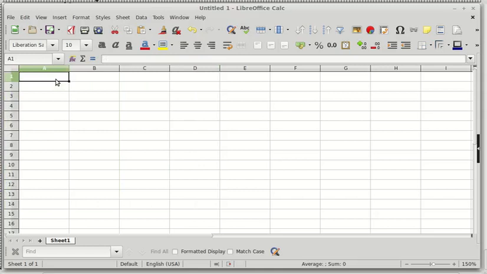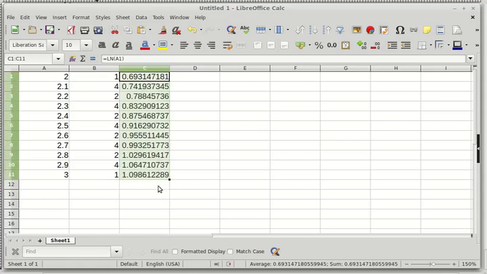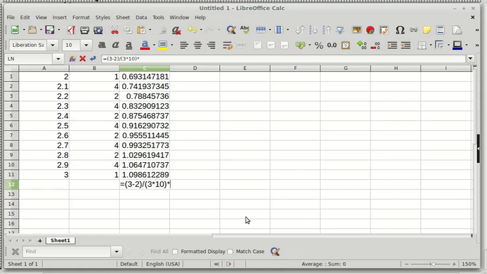That's okay, I don't mind. I'm not going anywhere. Are you going somewhere? So A1 plus 0.1. Maybe I messed up, maybe I over-calculated something. So 1, 4, 2, 4, 2, 4, 2, 4, 2, 4, and then a 1. Then this is equal to ln of A1. And it equals 3 minus 2 times 3 times 10. Oh, hold on. That's a divide right there. And then times SUMPRODUCT of B1 to B11, C1 to C11.